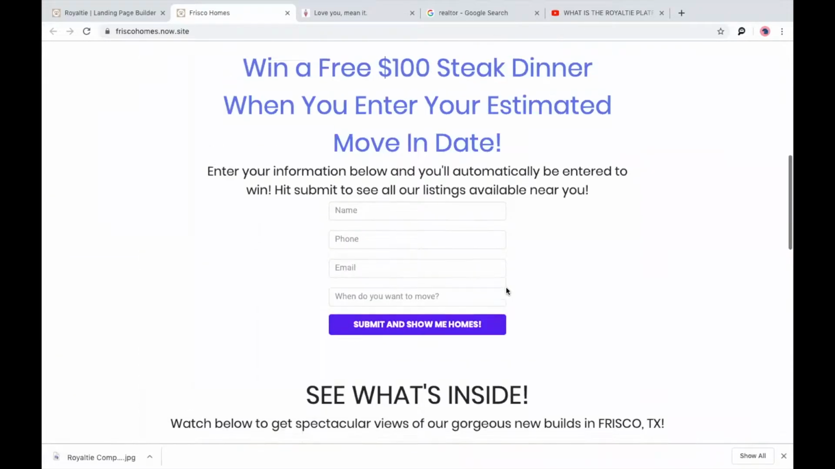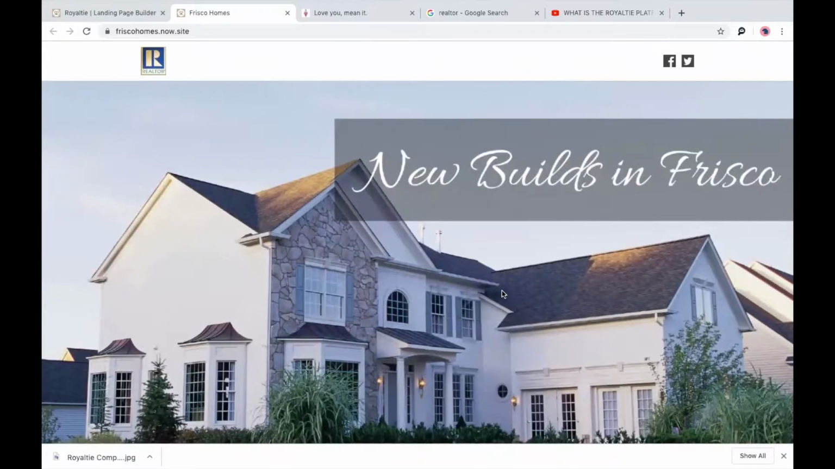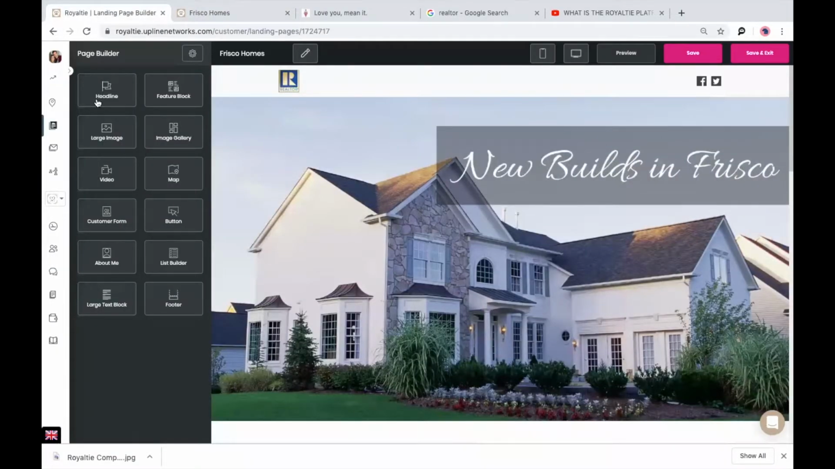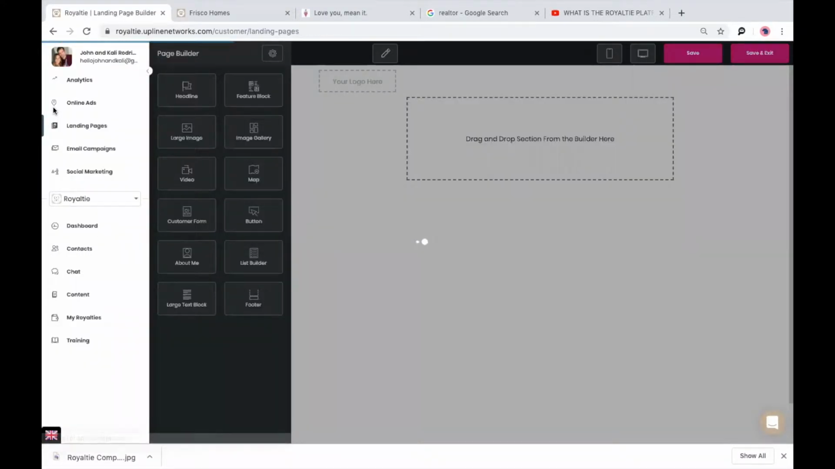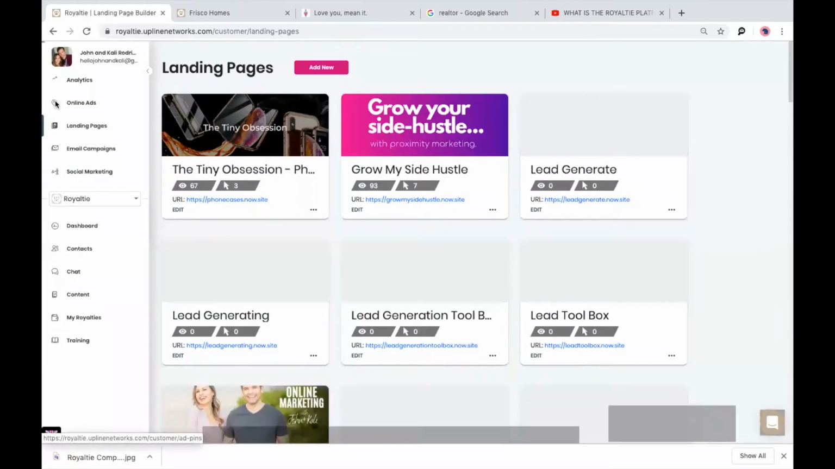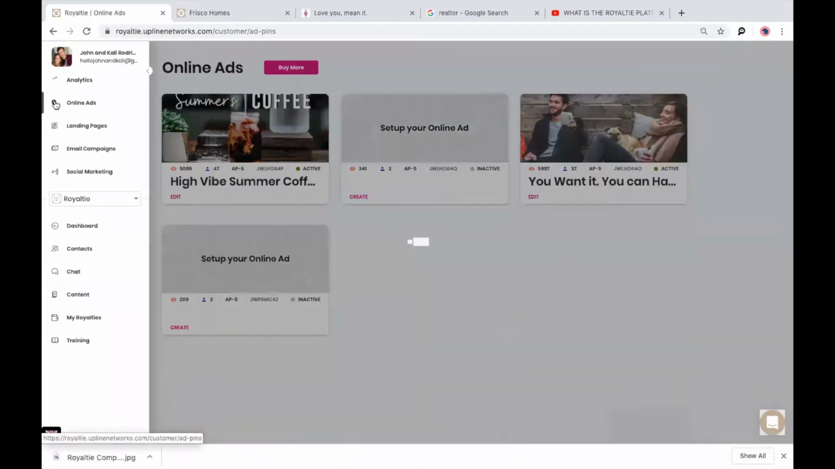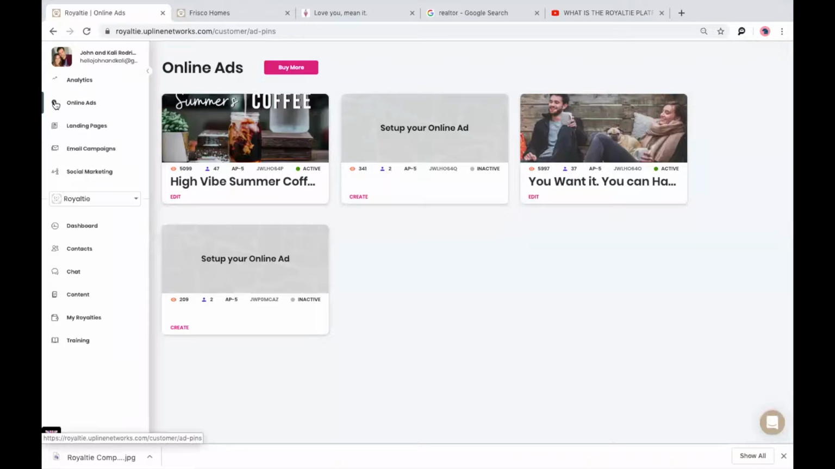So you can see that is a full functioning website right there. So that is the first component of the platform. The next is going to be the online ads. So the online ads, this is where your ad is actually going to be distributed on millions of websites like YouTube, Facebook, etc. Right? And as you can see, we have two empty ones.